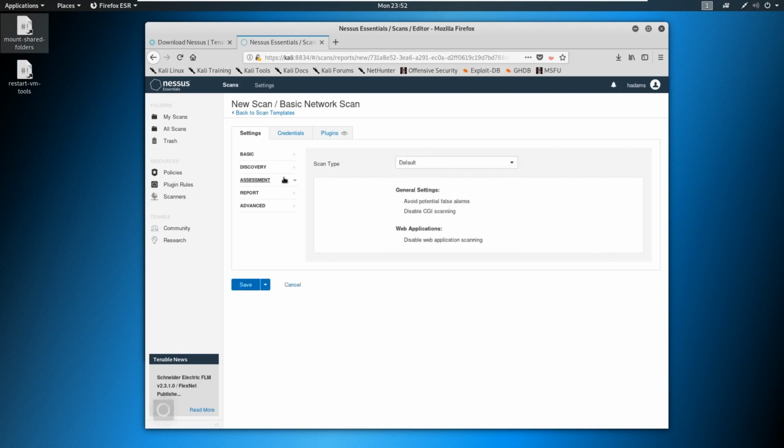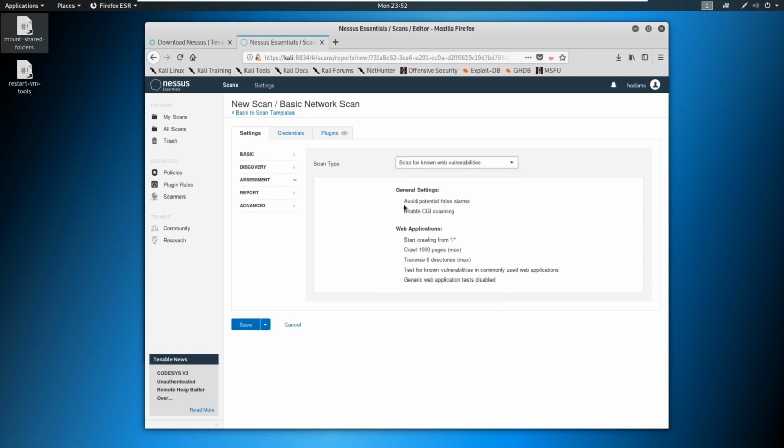So let's go down into Assessment, where we see scan type Default. We can scan default, we can scan for web vulnerabilities, we can scan for all web and all web complex. Let's just scan for known web vulnerabilities. If we go into complex, it's going to take a while. This just depends on how deep into the scan you want to go. But for now, we're just going to say scan for known web vulnerabilities, and it'll show what it's going to do. It's going to do some page crawling, some directory traversing, and look for vulnerabilities.